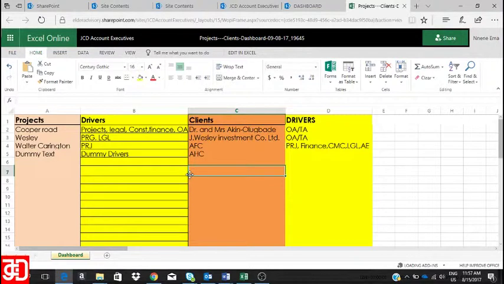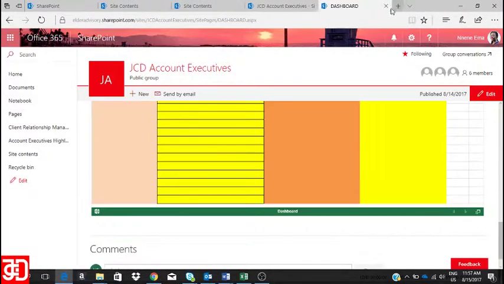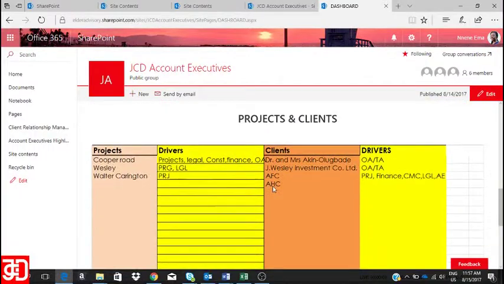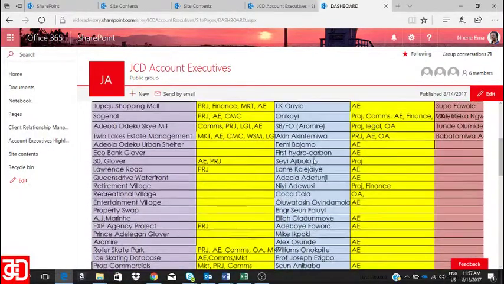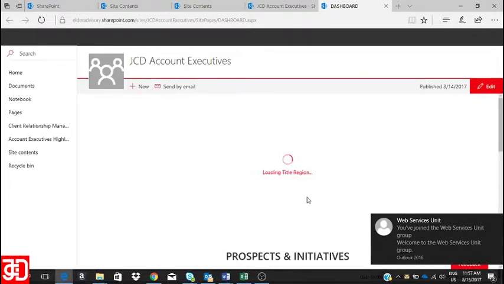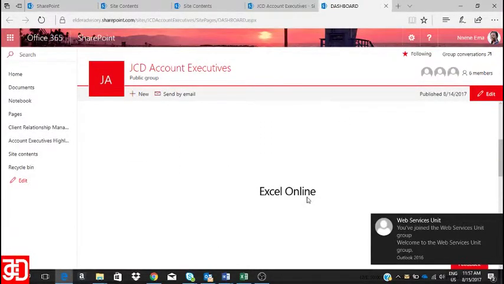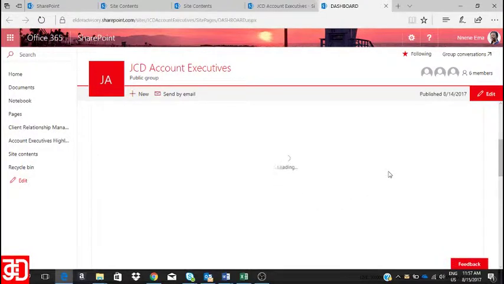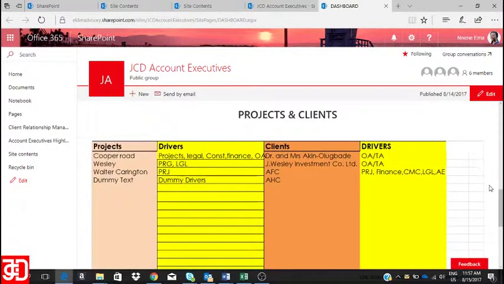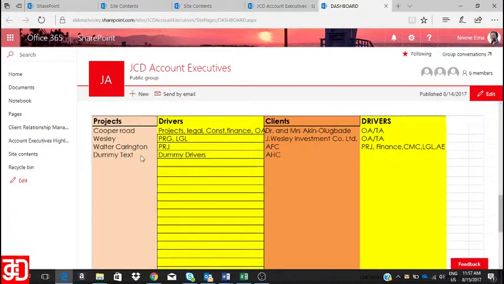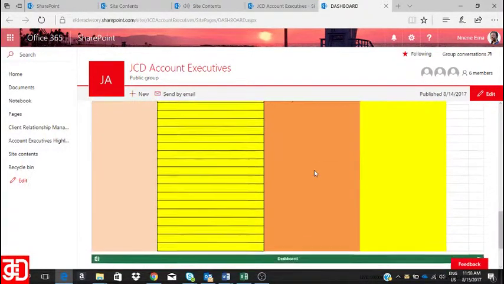Okay, and what Excel Online does is to save data automatically, so you don't need to click anything to save. So if we close this and go back to our dashboard, if we refresh, we can see that there's dummy text here and dummy drivers. Of course, I'd have to remove that so nobody gets misguided.